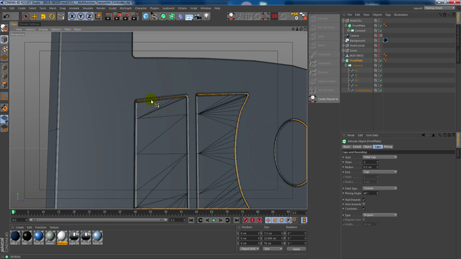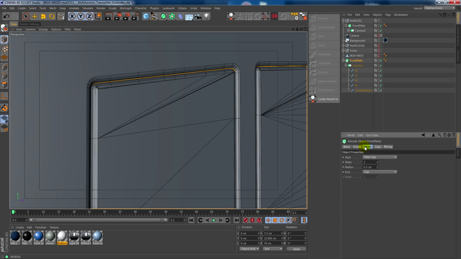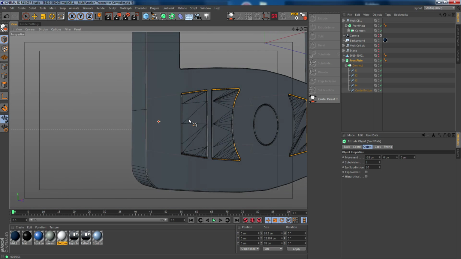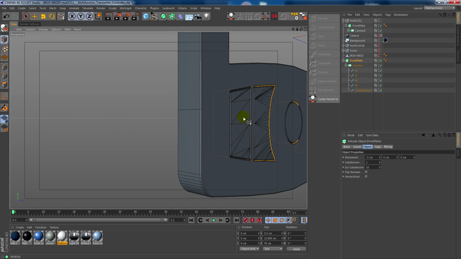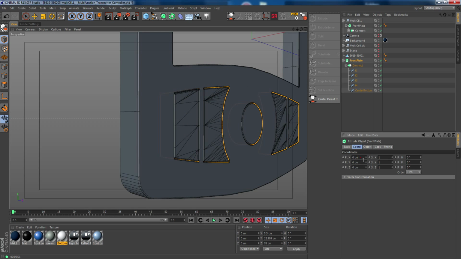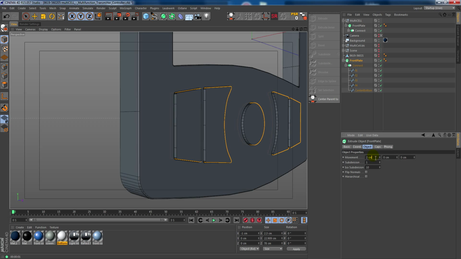So you see this caused some nasty sort of pinching here. That's not cool. So if we just adjust these here, we need to move it back in the X. Doing this the wrong way. There we go. So I think that'll be fine. We need to swap these caps around.